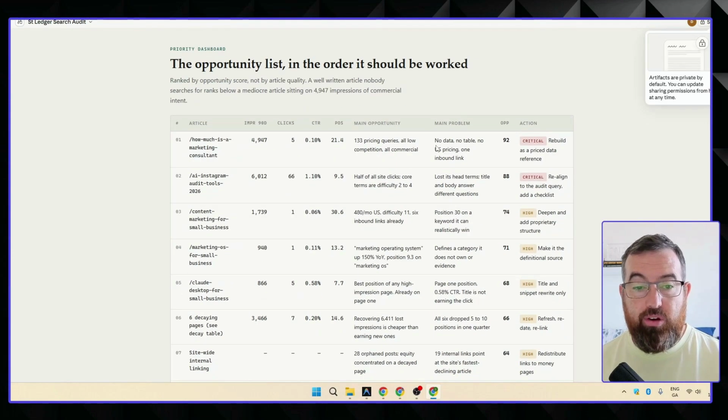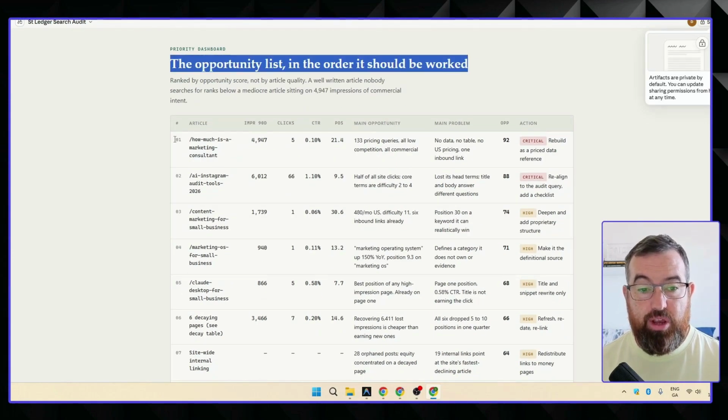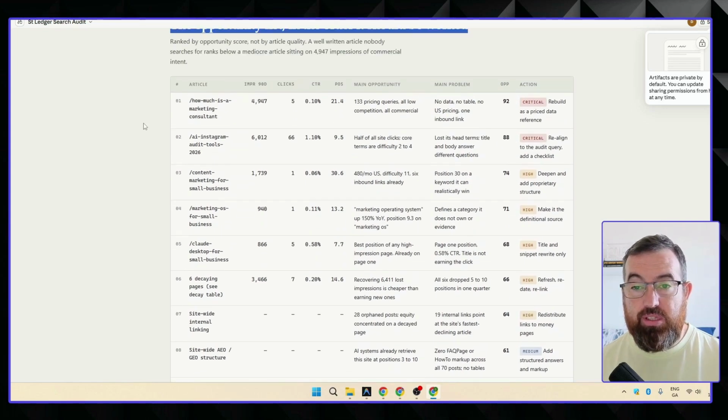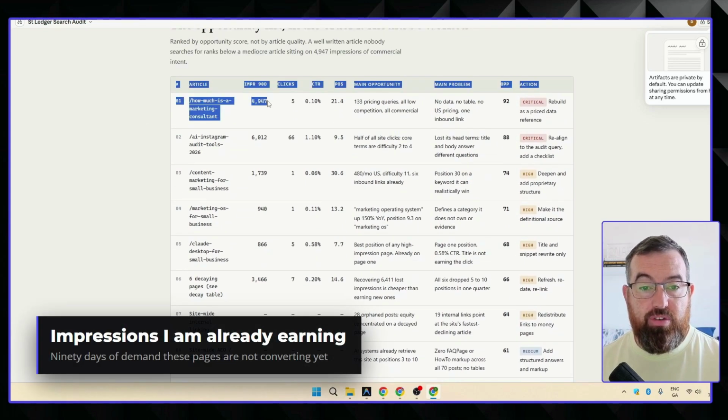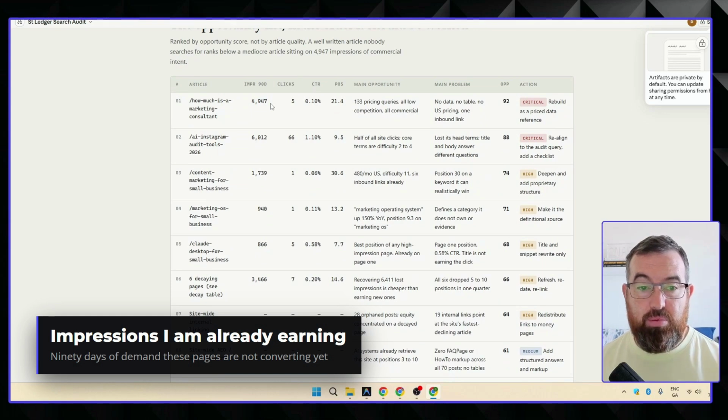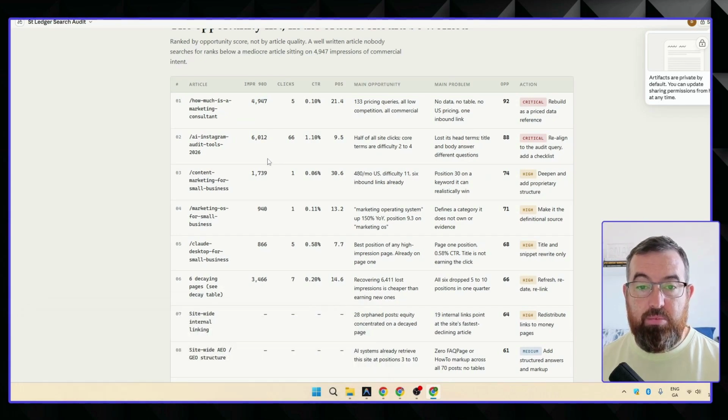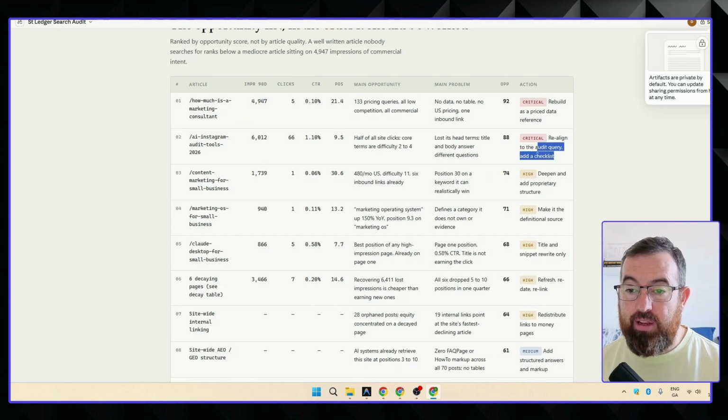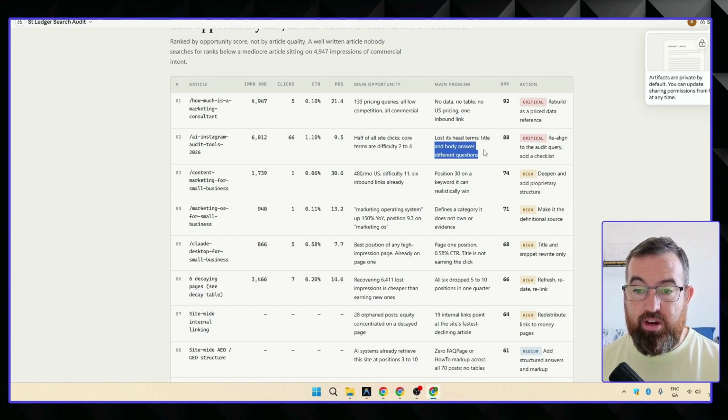So I'll quickly go through this opportunity list. Straight away there is a big opportunity. You can see I'm getting nearly 5,000 impressions over 90 days on this, and 6,000 impressions on this, and these can all be tweaked and potentially improved. Realign to the audit query, add a checklist. Again, an opportunity straight away there. Lost in its head terms, title to body, answering different questions. Okay, easy fix. AI can help us fix that.